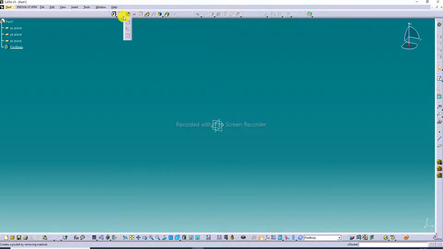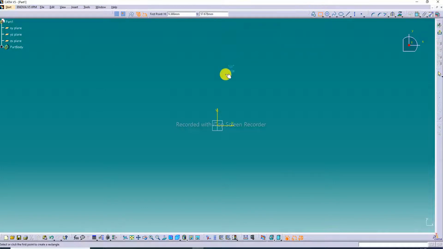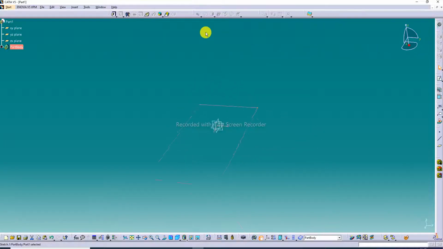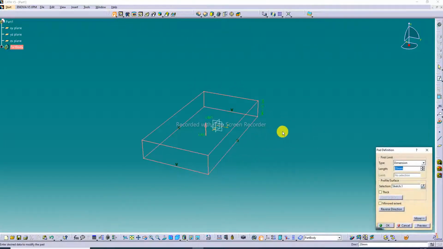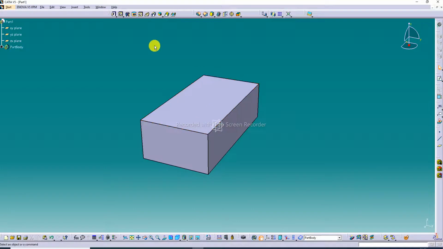This is our pocket command, and this is a drafted filleted pocket, and this is a multi pocket. This one is not active, but some sketch is drawn and then it is active. This is an XY plane sketch, and this rectangle is drawn here, and exit. At first, select a pad, and this pad is drawn here.